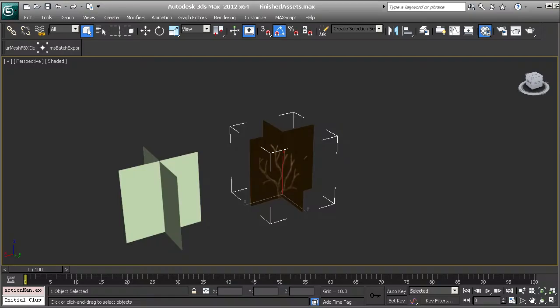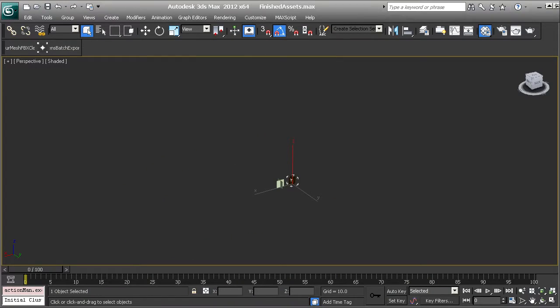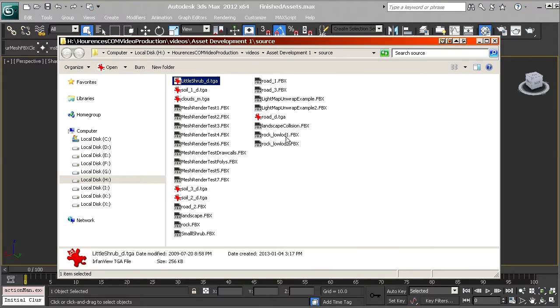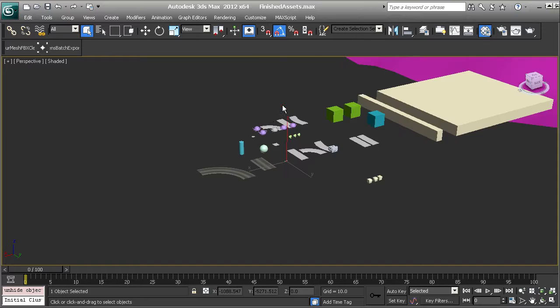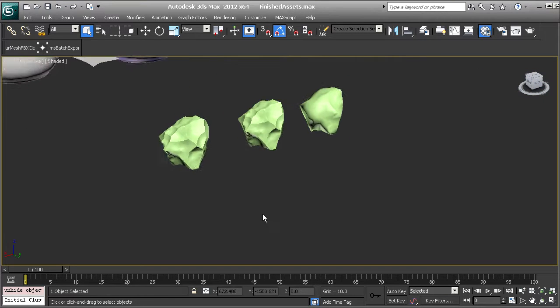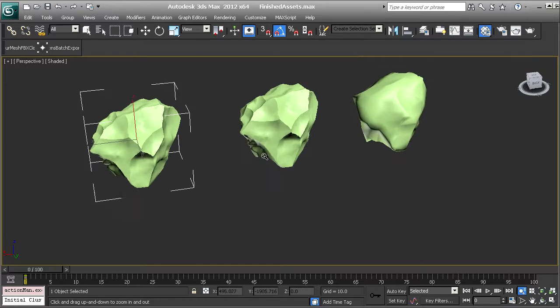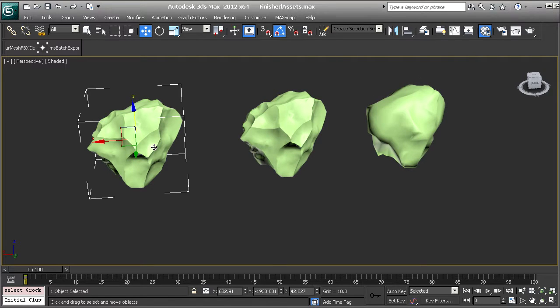Mesh LODs. What I have in Max, and what you also have in the export folder here. So we have the rock LOD, LOD 1 and LOD 2. If you import this one, the rock, which for me is over here, so these are the 3 LODs. I'm going to LOD this mesh.